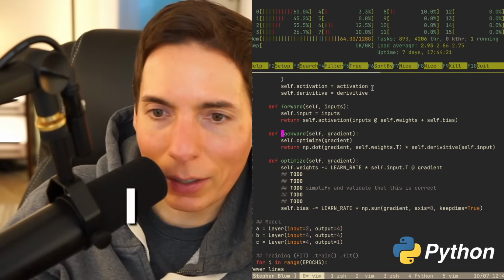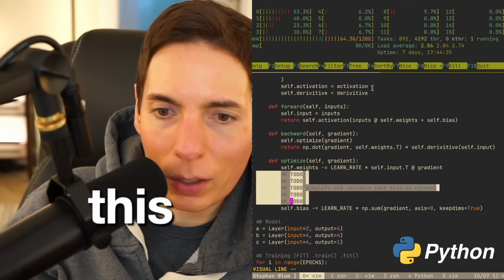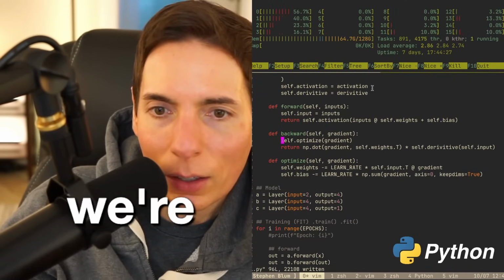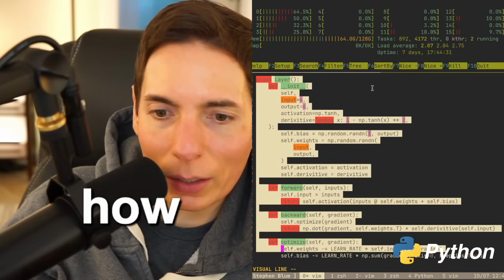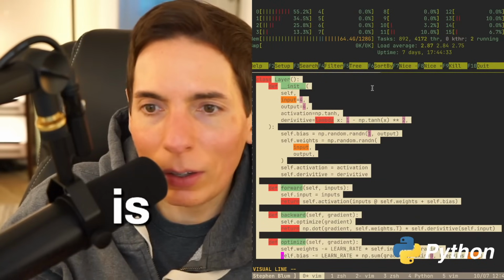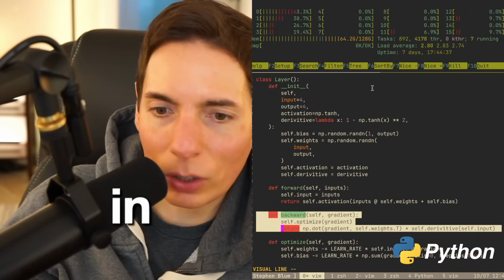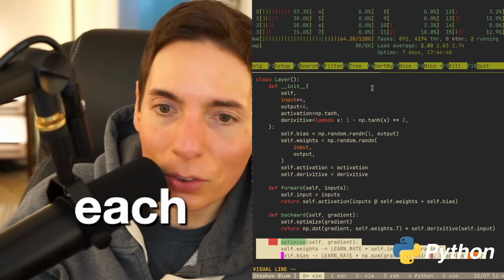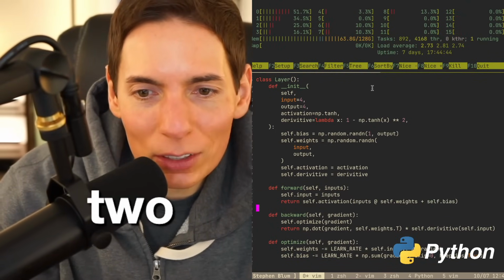So I did simplify that. So that's gone. So we made that better. This we already modified. We're good there. You can see how clean and simple all this is. It's actually very easy to read. You can see how it's all built in and the functions are clean and you understand what each function does. It's only like two lines for each function. Isn't that crazy?